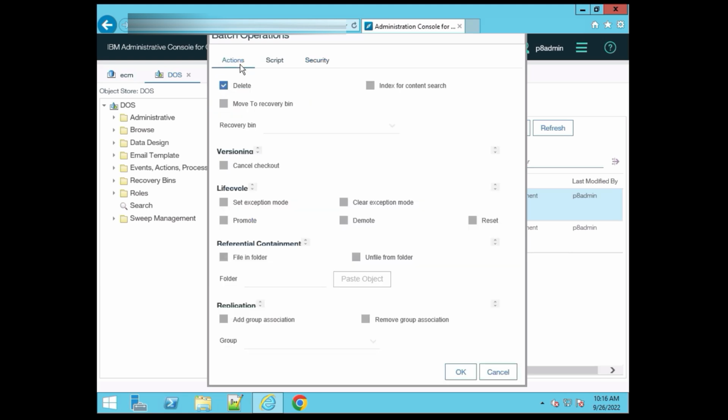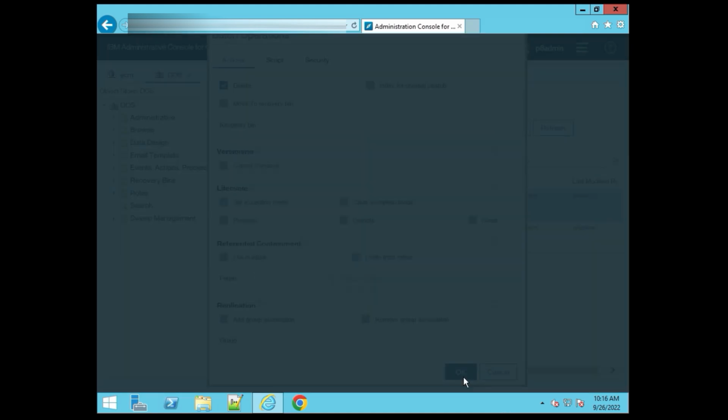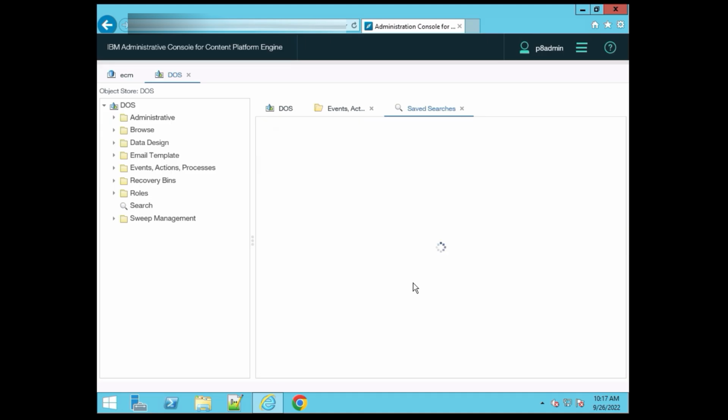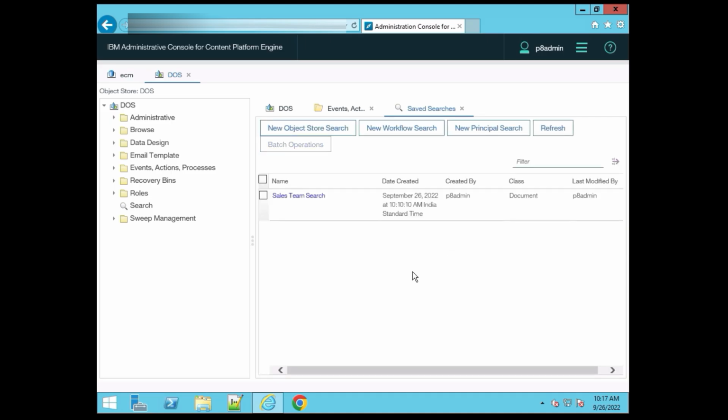But if you want to delete this, just select it. I have selected the first option and click OK. It's showing this message: delete all selected objects, continue. If you want to continue, then click OK. See, it's going to refresh. The first option, the first stored search, which contained the search of the test document, is deleted now.